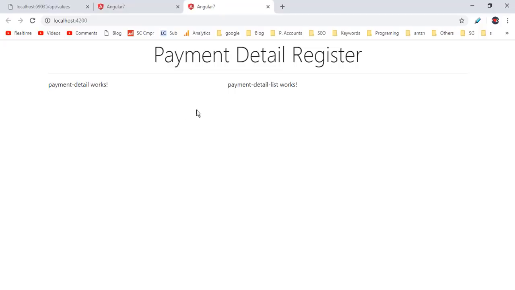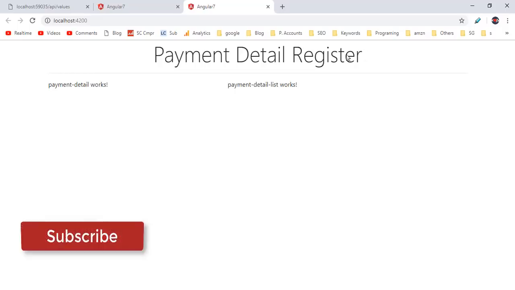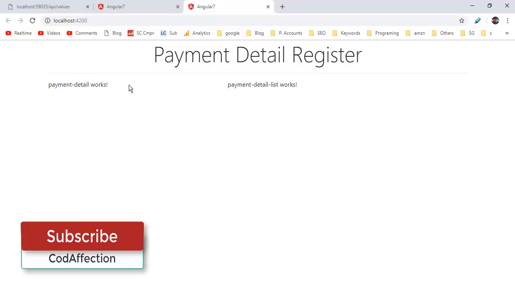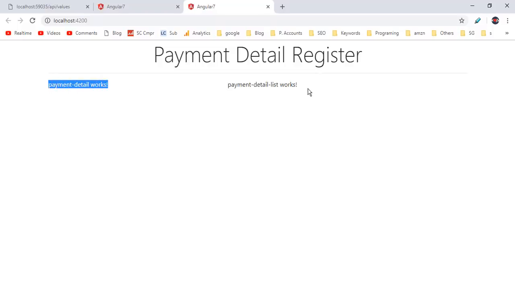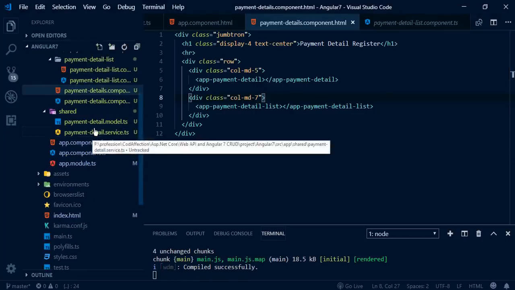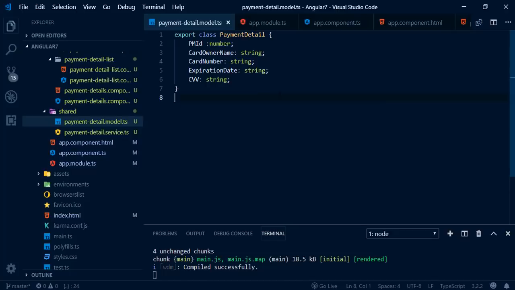Back to the application here. So here we have the application name, Payment Detail Register. Inside the first grid column, here we have the payment detail component, and here we have the second child component, payment detail list. Inside this payment detail component HTML, I will design the form for the insert or update operation of the payment detail. For that, we will use this model class here, PaymentDetail model.